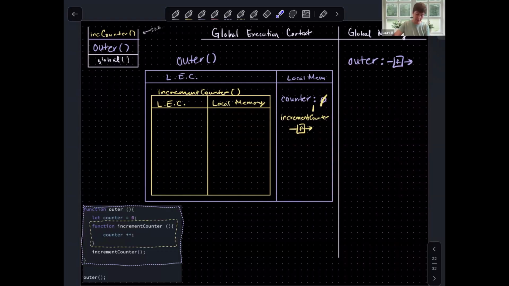There's nothing specific that we've said to return, but we can mark this as eligible for garbage collection. We can pop it off the call stack. We can move the thread of execution back into the parent level execution context, which is outer, which is where increment counter was invoked. And in this execution context with its local memory, we have incremented counter.